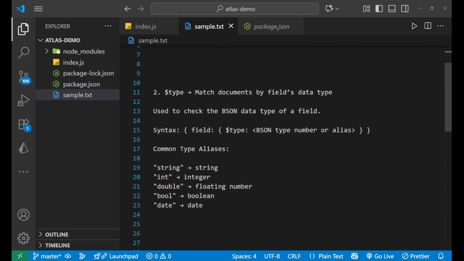Now coming to the next part, which is $type. It matches documents by the data type of a field. Let's say I have a field of age. Inside this age there are multiple documents, and a few have the age in the form of a number or integer, and others have the age as a string. Based on the data type, I can select them with the help of the $type operator. So it is used to check the BSON data type of a field. The syntax is like this. You can check it here.